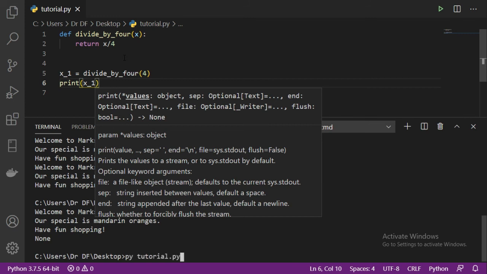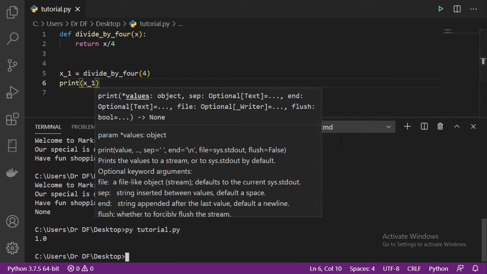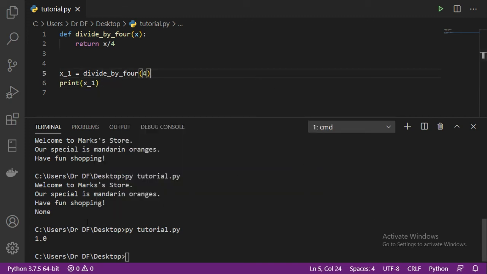So let's run this. Sorry for this, I don't know what the matter is with this. Right. So it actually printed 1.0 because, as you remember, the division operator returns a float number, not an integer.